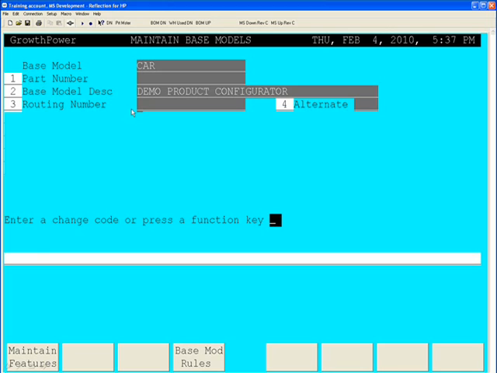Next we have a base model description, and then third we would have the routing number in alternate, and this routing number as alternate is used in the creation of the base model part number during the configuration session.